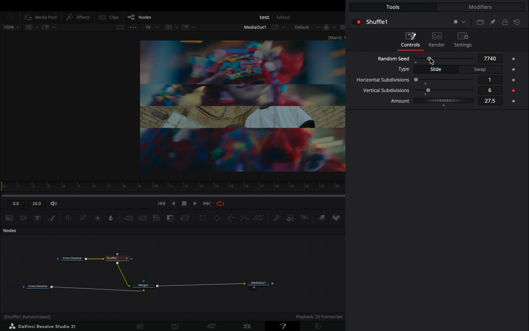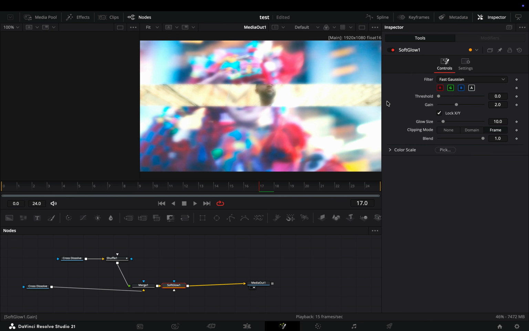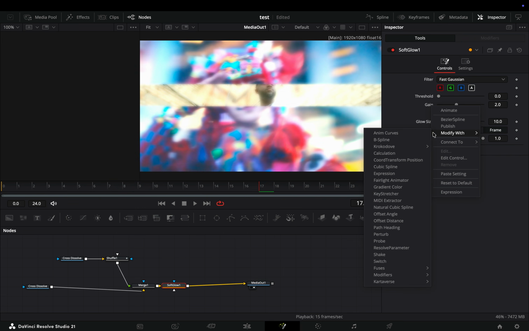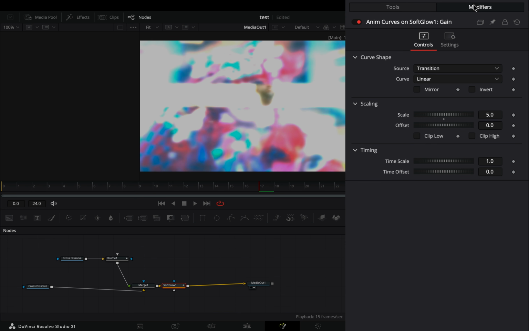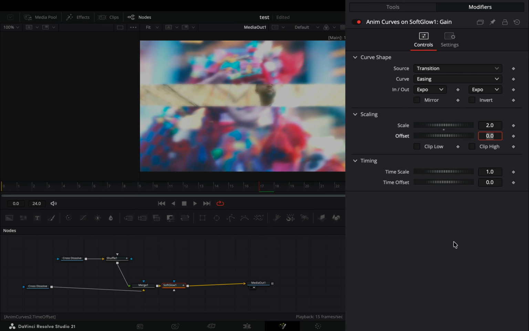waste your time. Select the Merge node, and add a Soft Glow node after. Right-click the Gain slider, and select to modify it with Anim Curves. Go to the Modifiers tab, change the curve to Easing, and set the In and Out to Expo. Change the scale value to 2, and you are ready.